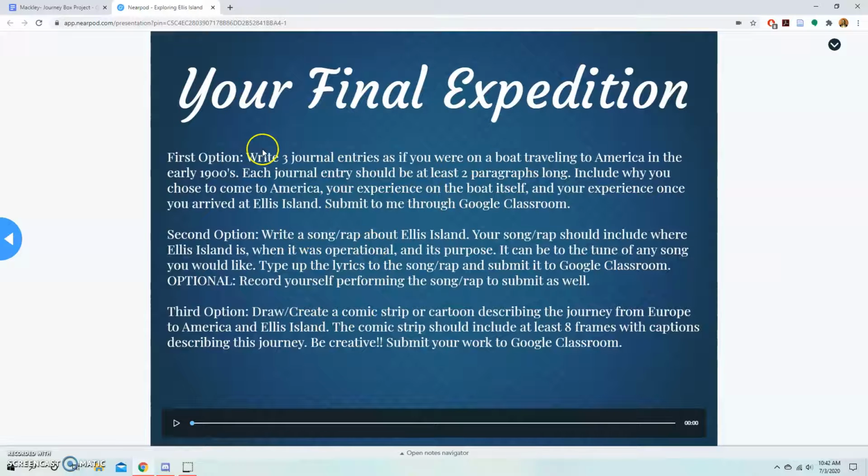The first option is the journal entries, 3 of them, kind of explaining their journey to America, on the boat, the experience at arriving at Ellis Island, and why they wanted to come to Ellis Island. The second one is a song or a rap about Ellis Island, just giving as much information as they can. And then the third one is a comic strip or cartoon describing the journey from Europe. And all this stuff is explained in more depth in my recording.